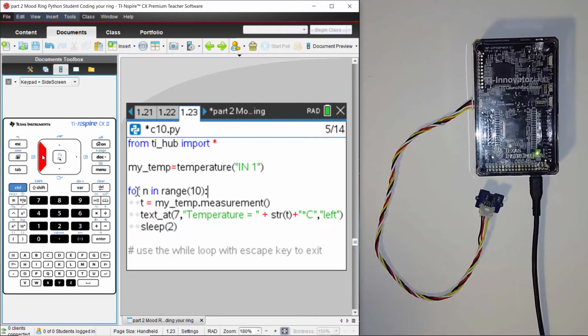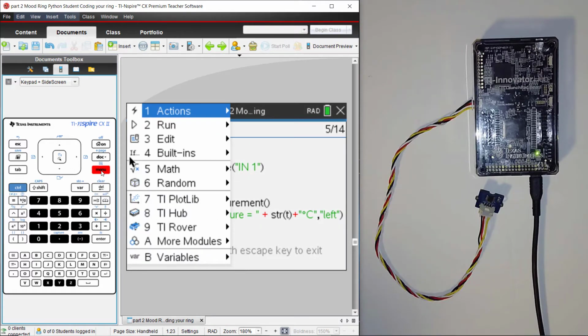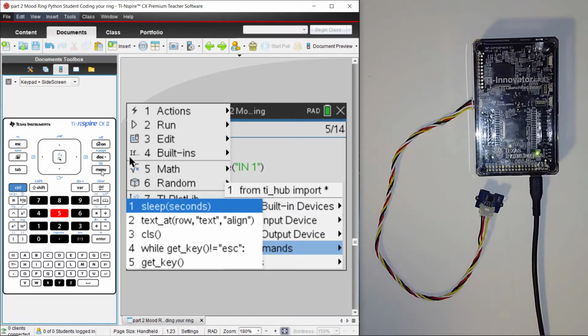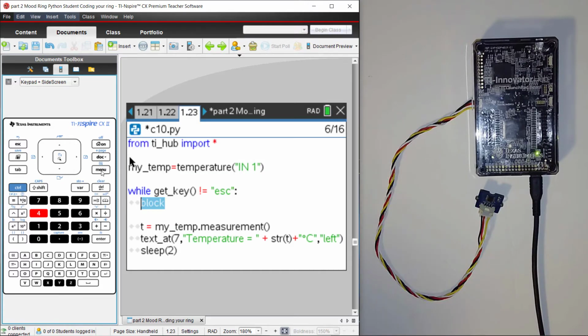So to do that, I'm going to use my cursor right here and go to just to the right of the colon there, and I'm going to use my delete key, which deletes out all those characters. And I'm going to keep my cursor right there at the beginning of that line. Now I'll go to Menu, and I'm going to choose Hub number 8, and here I see Commands number 5, and we've been here before. This is where we got sleep and text at. This time, however, I'm interested in number 4, so I'm going to choose 4 and paste that in.